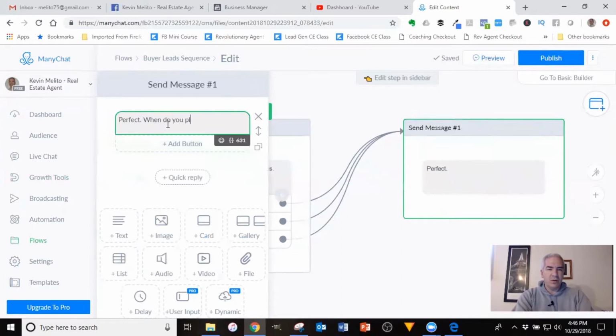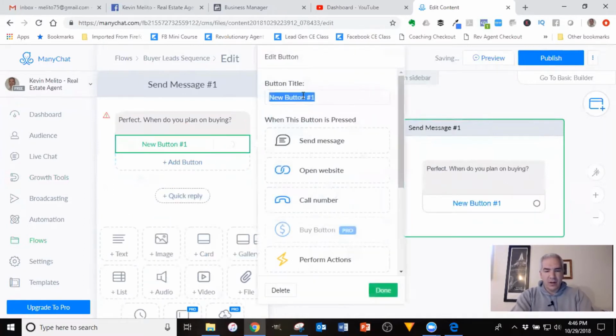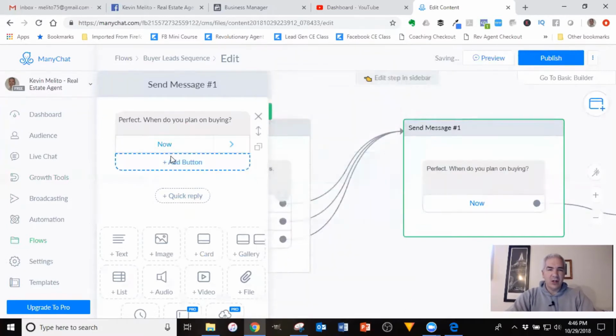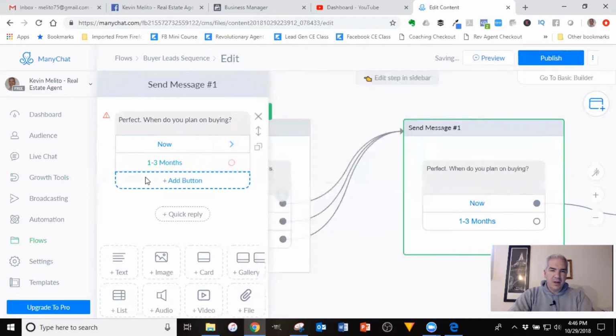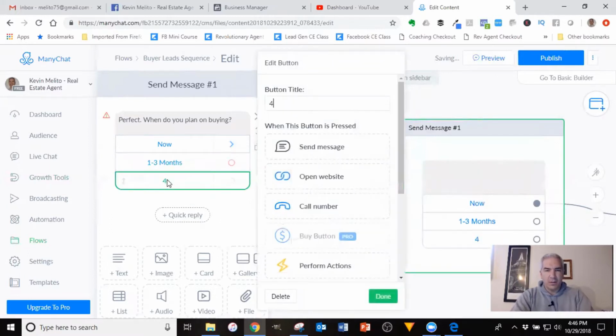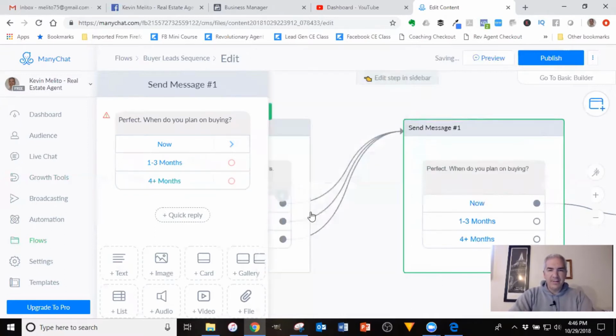When do you plan on buying? And so again, I can have different options. I can have one that says now, and I want that to send a message. I can have another one that says 1 to 3 months. And then I can set up another one that's like 4 plus. And again, you can set up whatever time frames you want. But just for this demo, I'm going to leave it at that.